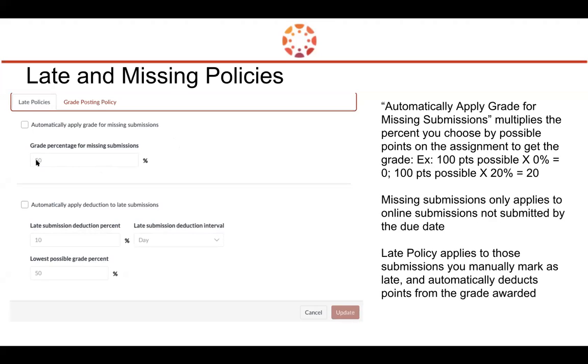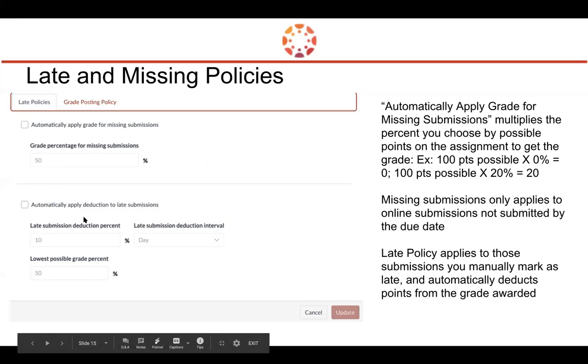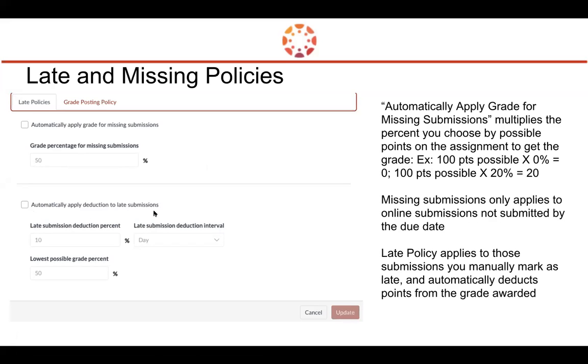So if you put a 50 here, but your points possible is 50, remember that that's going to be different than what you've actually put here in the little box. Down below, you have the ability to check automatically apply a deduction to late submissions. So this would be anything that was submitted after the due date and time for an online assignment, or anything that you mark as late for an on-paper assignment and check that box manually.